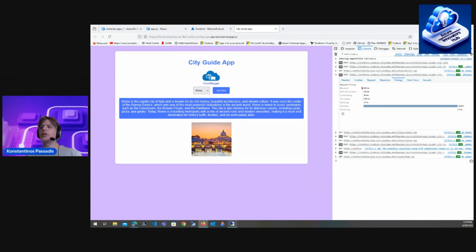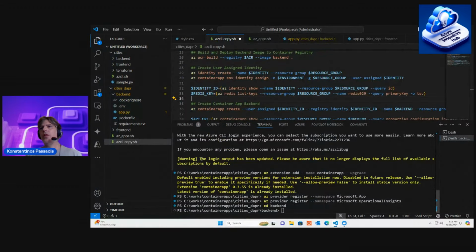Now, let's go and deploy the same pair of applications, constructing our web app, but this time we're using Dapr sidecars. Let's see how we're going to do it. It is very, very straightforward and easy to do. I'm using a workstation in Azure and I have opened our VS Code. The same structure applies here.